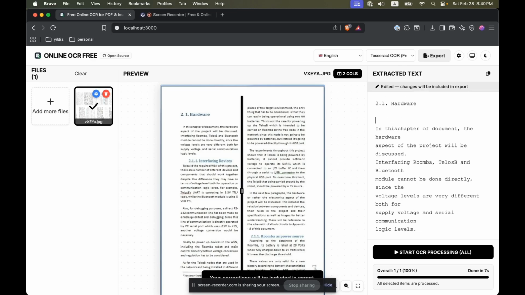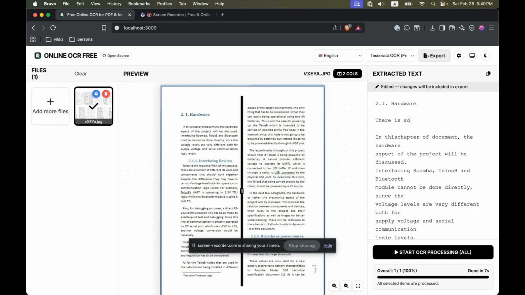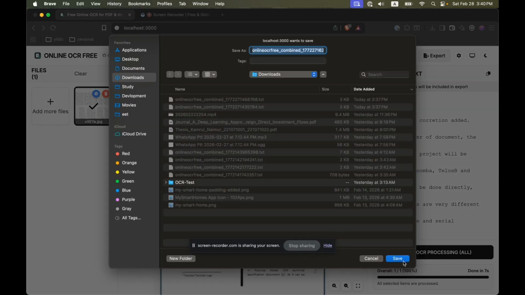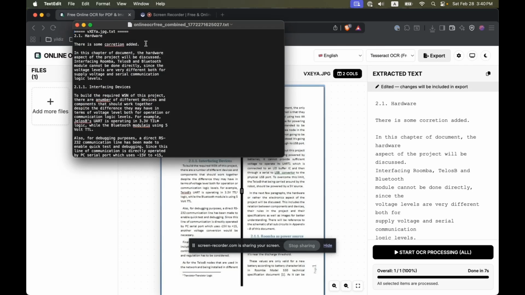If you want, you can also export. This correction will be included if there is some correction added. Let's say I made some space there. Then I click export. There are numerous ways I can export. For now, I'm selecting the text format. See, our changes have been exported as well.